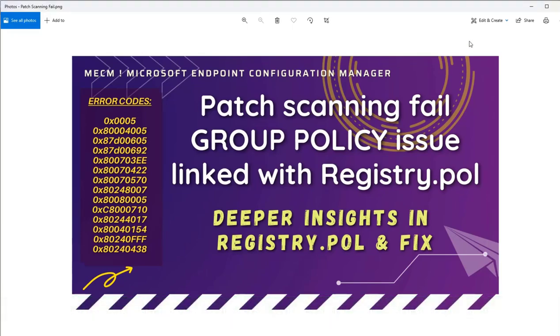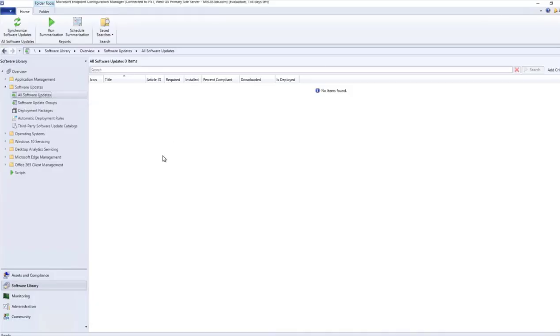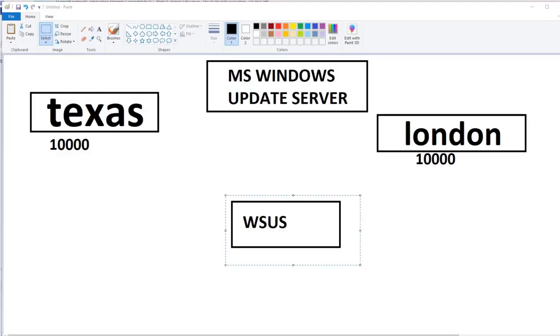Now in this particular video, we are going to go a step prior, in terms that there are no software updates available, what steps we need to do so that we can get all the software updates. Also, we will understand how WSUS is linked with all software updates. So let us understand with a scenario.